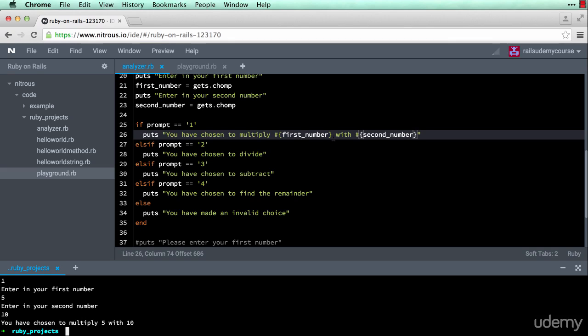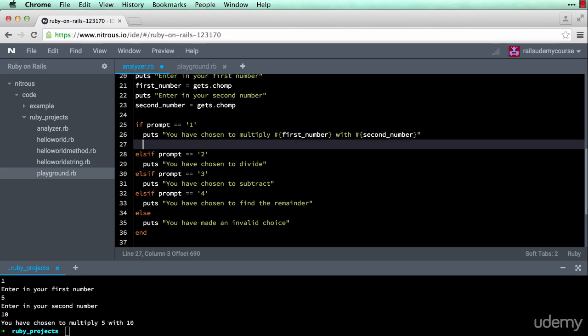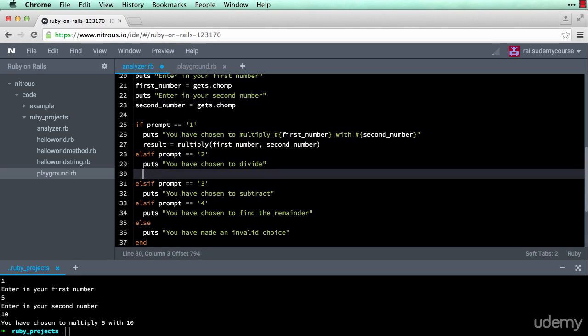Now we need to store the result somewhere. Okay, so we're going to say result equals, we have to call our method. So our method is multiply, right? So multiply first number and second number. Now I'm going to copy this. You have chosen to divide. And then over here, I'll paste that, and then I'll change this to divide first number and second number.